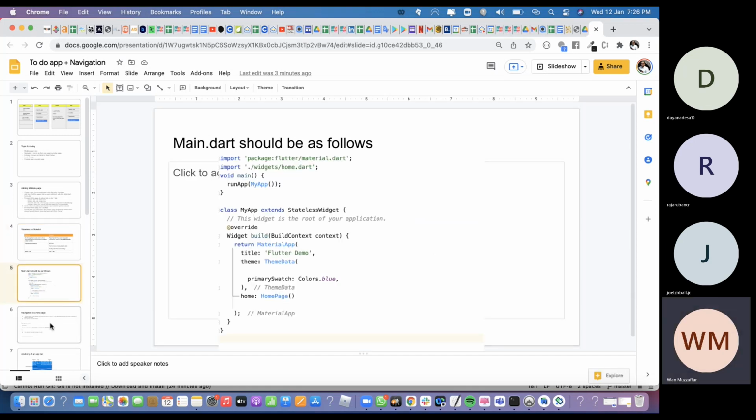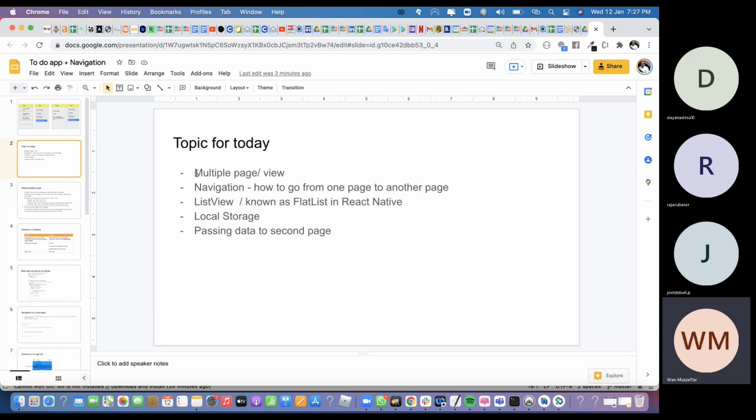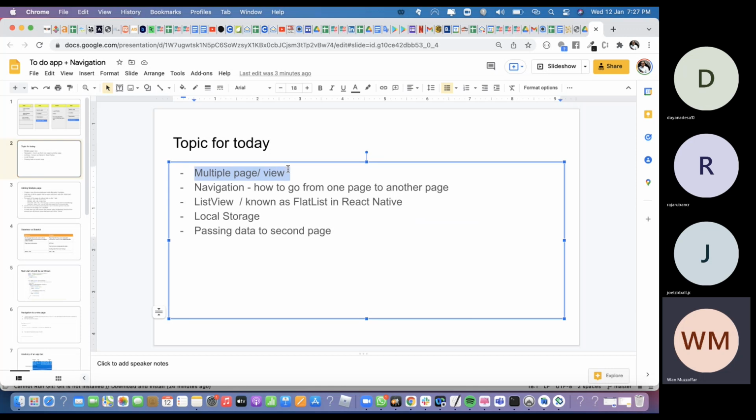Okay, so this one we went through together. Then, all right, the first topic is multiple page. The second topic that I did with Kesavan last Monday as well is navigation. All right, how to go from one page to another page.